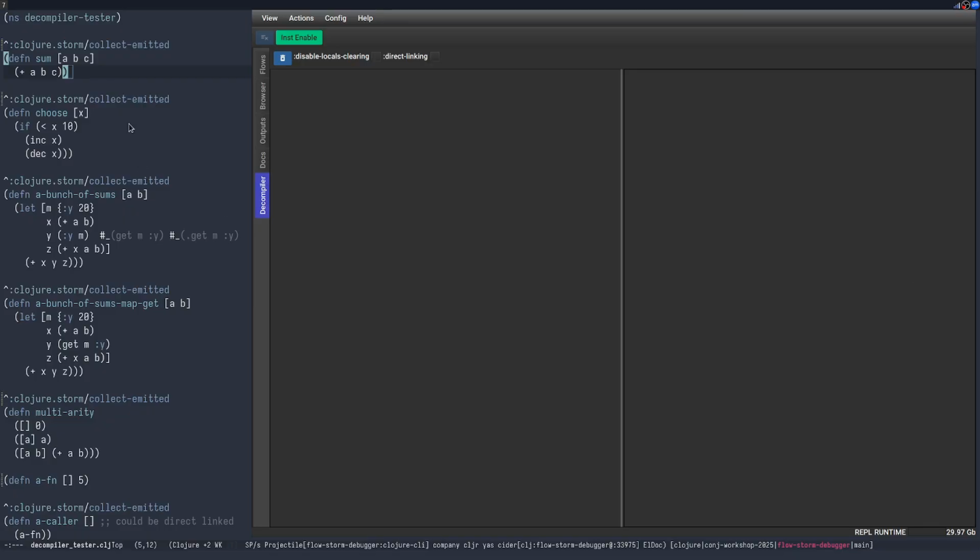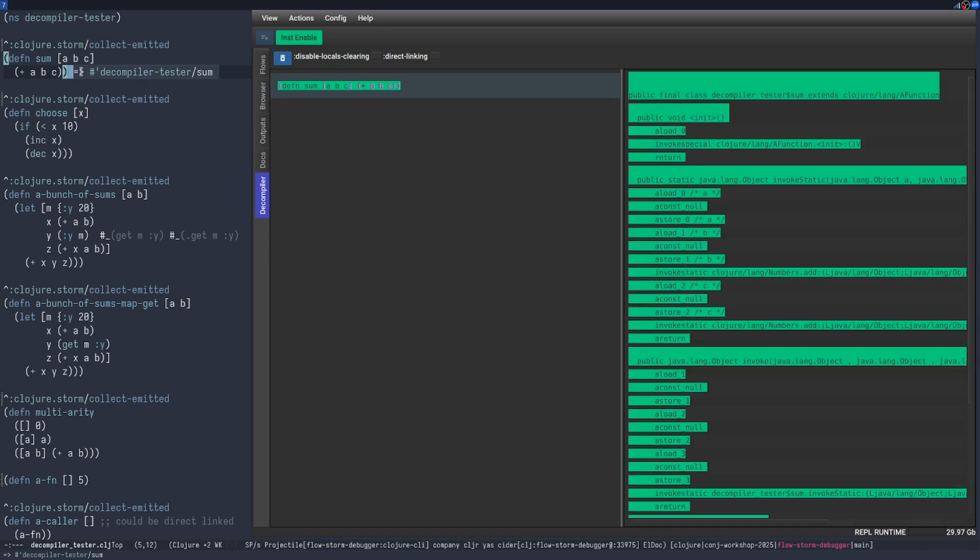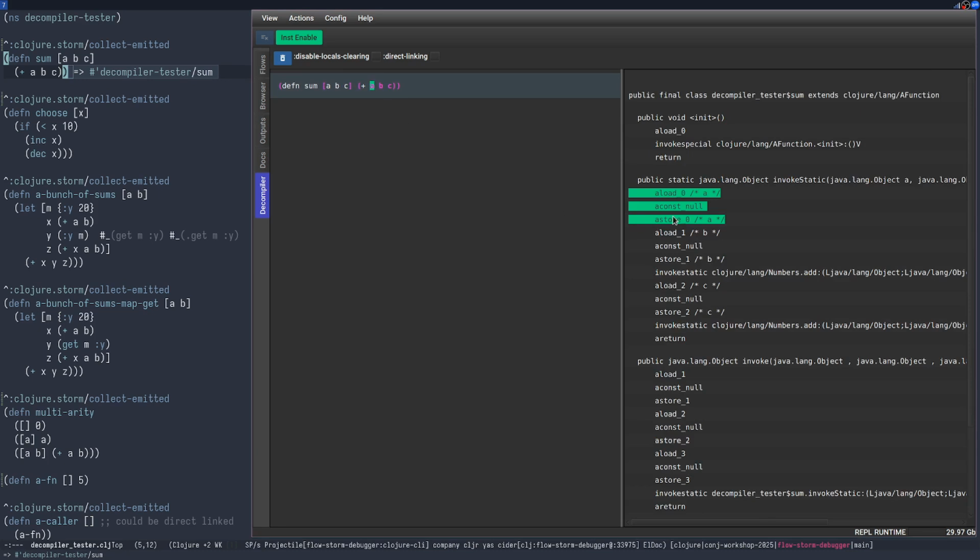So here we have our Emacs instance running, connected to a REPL, and our FlowStorm running here. So we can go through a bunch of examples. The simplest thing here, we're going to mark that we are interested in decompiling this sum. As you can see, this is the bytecode emitted, and it's doing local clearing here. So for each parameter, it's assigning nulls, so the garbage collector can free these when they're not used anymore.